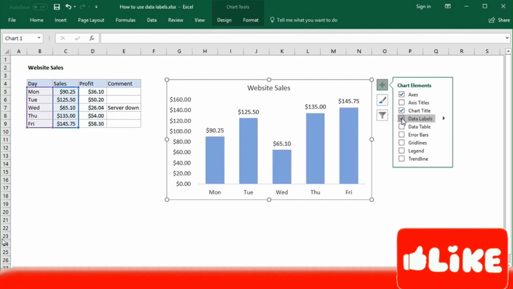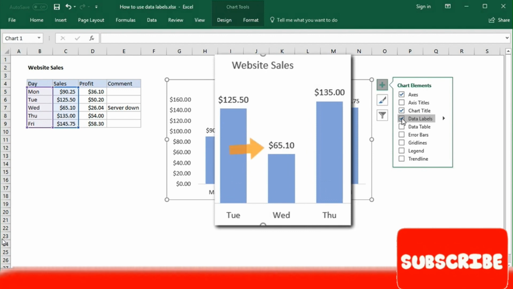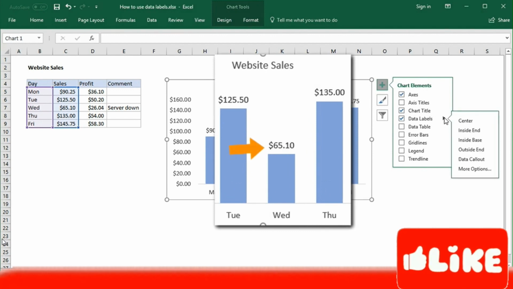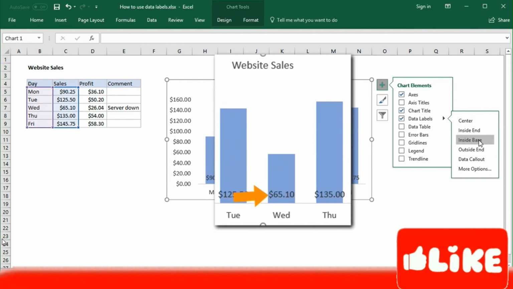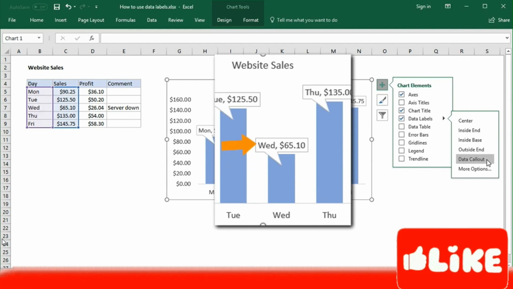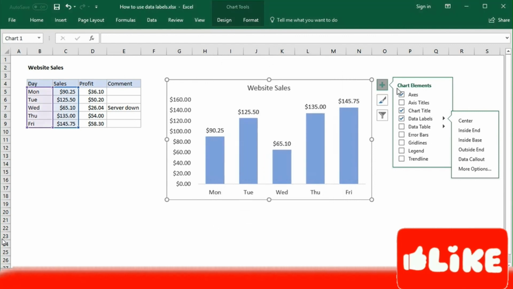In a bar or column chart, data labels will first appear outside the bar end. You'll also find options for center, inside end, and inside base. There's also a feature called data callouts that wraps data labels in a shape.